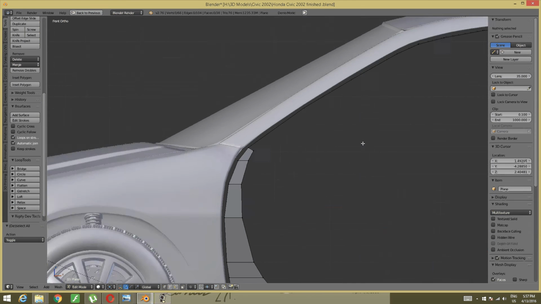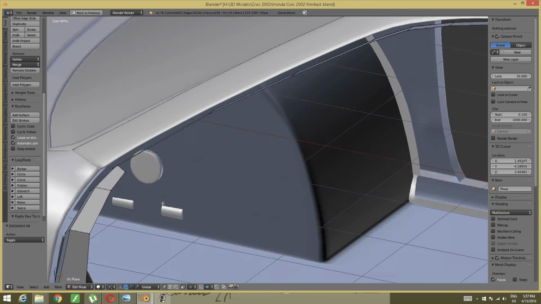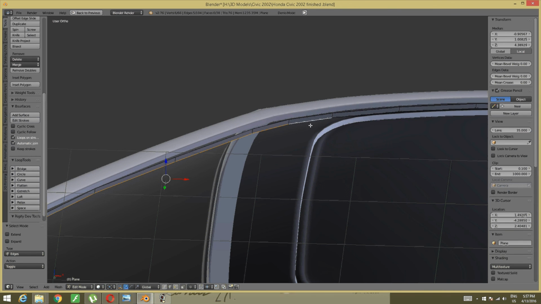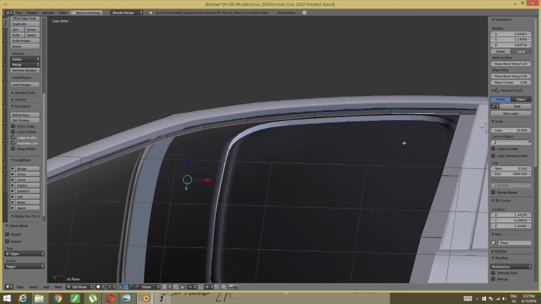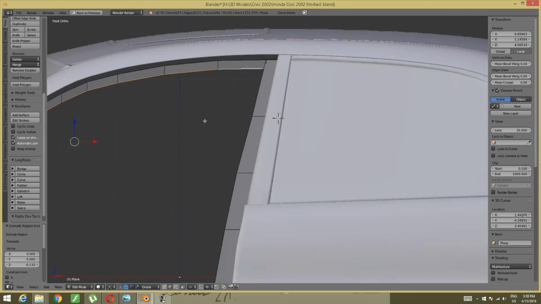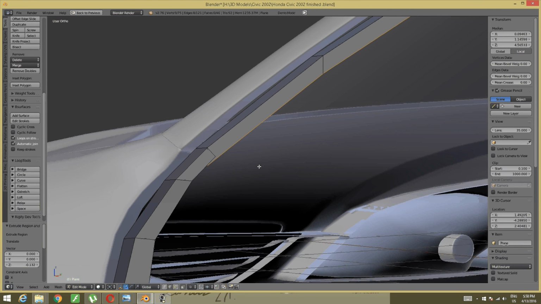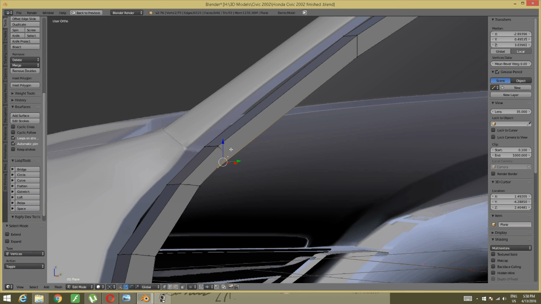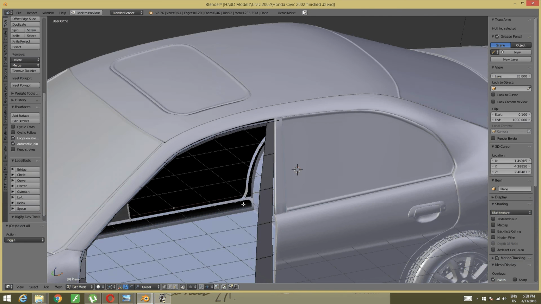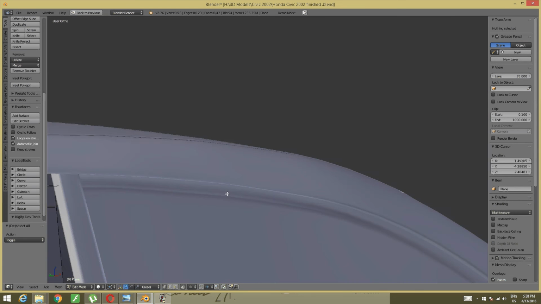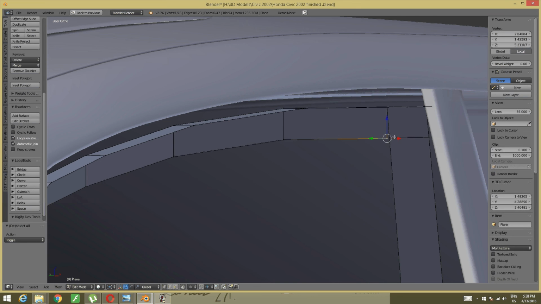Grab like that. And move this down. Extrude the interior like that. Last right there. Interior last.